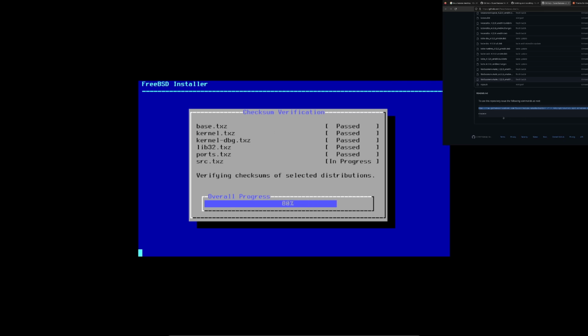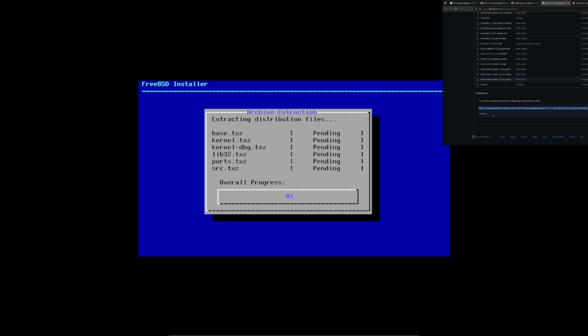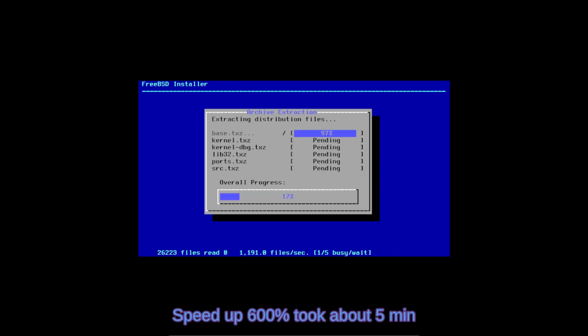Pause this. Let's speed this section up 600%. Speed all this up so this goes faster for you.